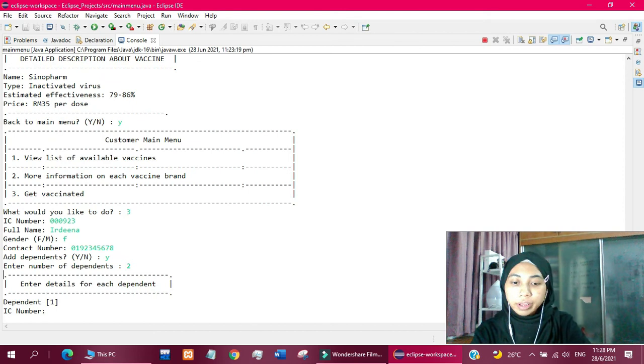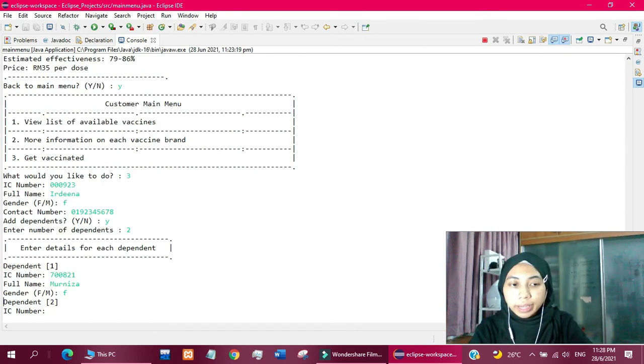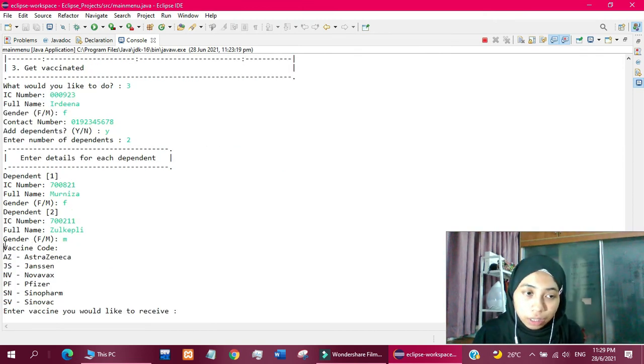So the first dependent is my mother, and the IC number is, and then for dependent number 2, which is my father, the IC number is 70. And then the system will display the vaccine codes to choose from. The customers will be given a chance to choose the vaccine that they want to receive. So for example, Pfizer vaccine, and we enter PF.